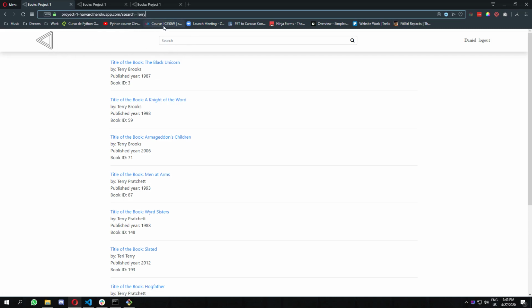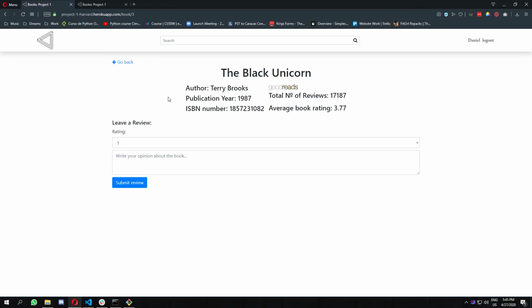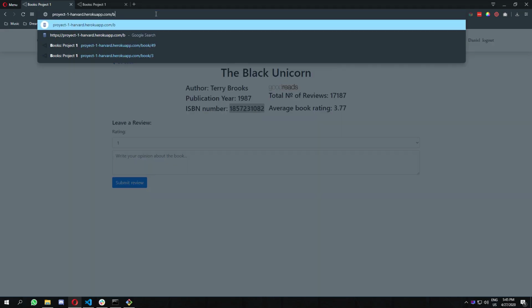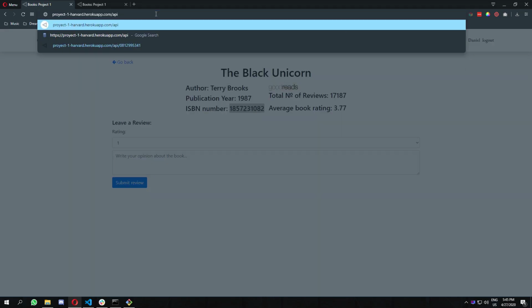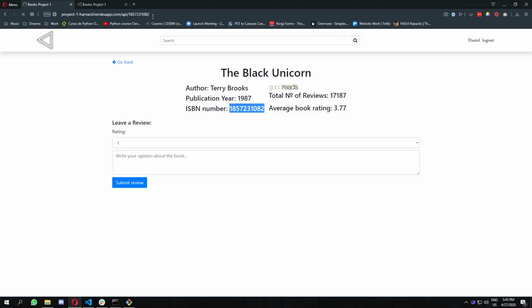The last one is the API data, how to get the API data from a book. For example, this is the ISBN number. If you come here and you write api slash and paste the ISBN number, you will get the data for that book. So that is pretty much what the web application is.